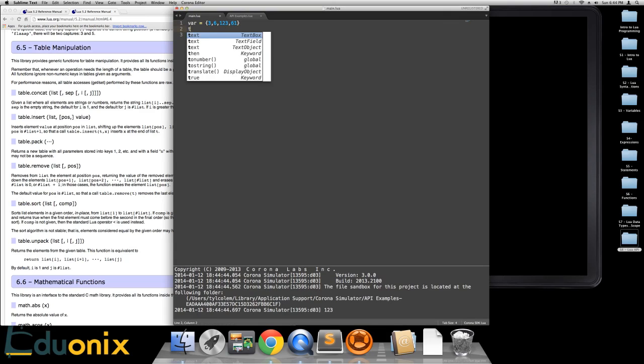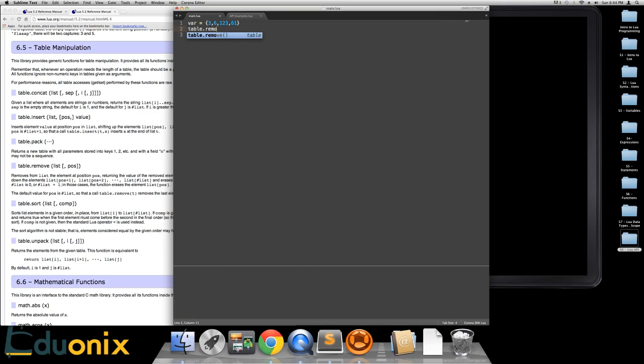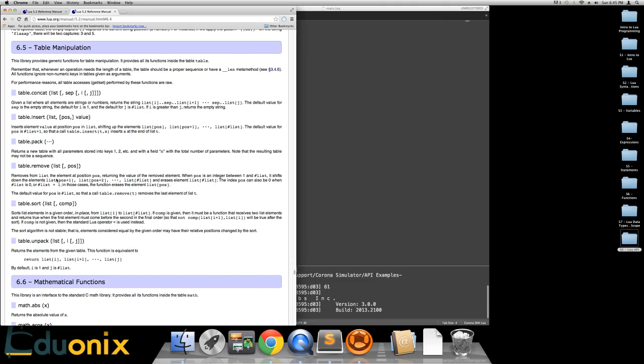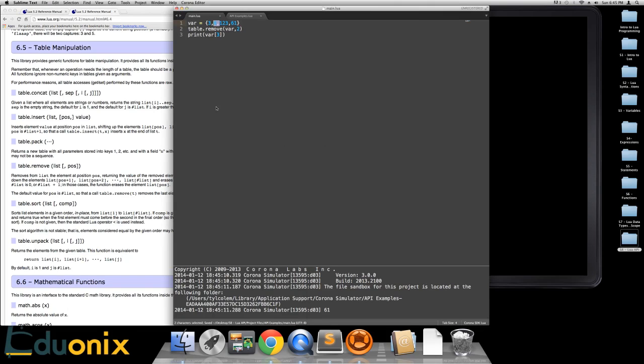But if we were to remove the 2nd item, then the 3rd now is 61 because we removed 6. This removes the 2nd item in this array, so it removes 6, thus making 61 the third item in the table. So removing an item from the table is very important when you need to take out one element of the table that you no longer need.